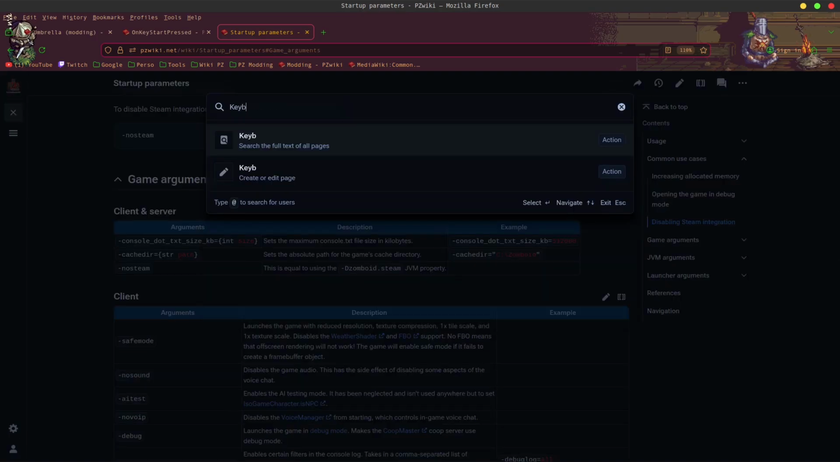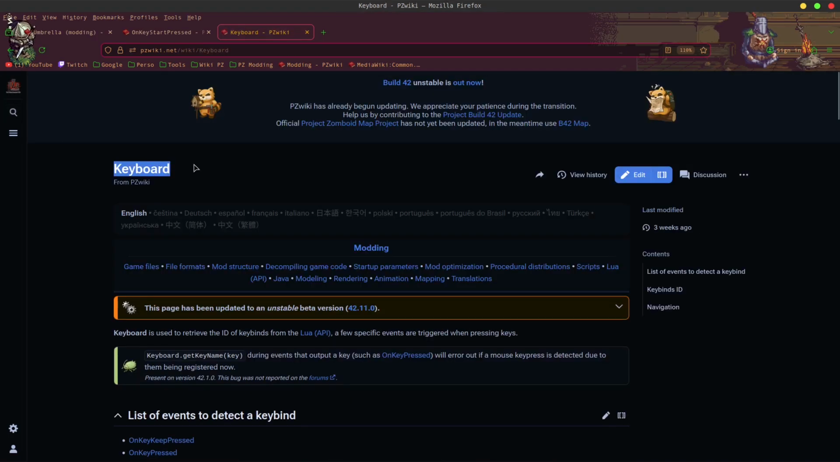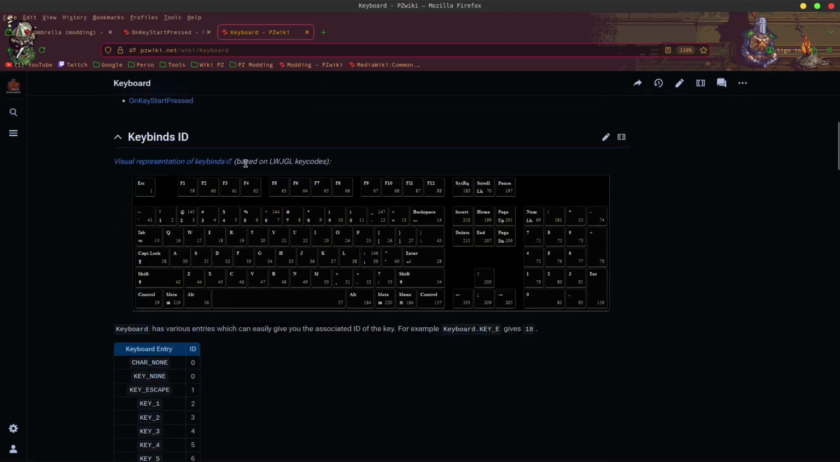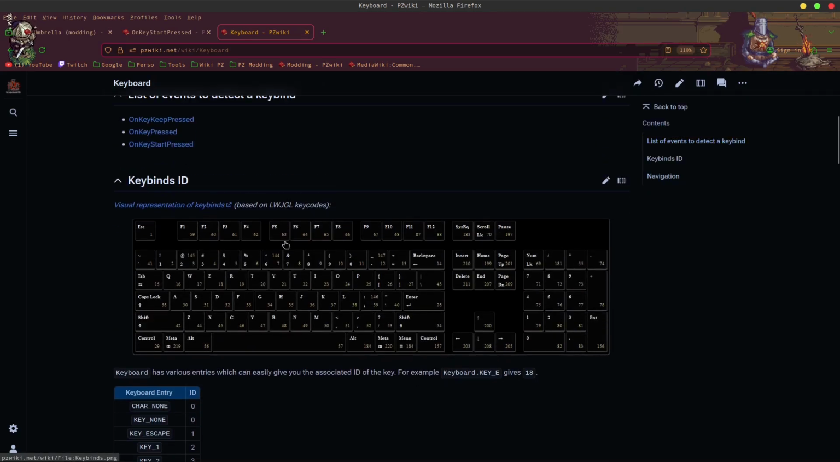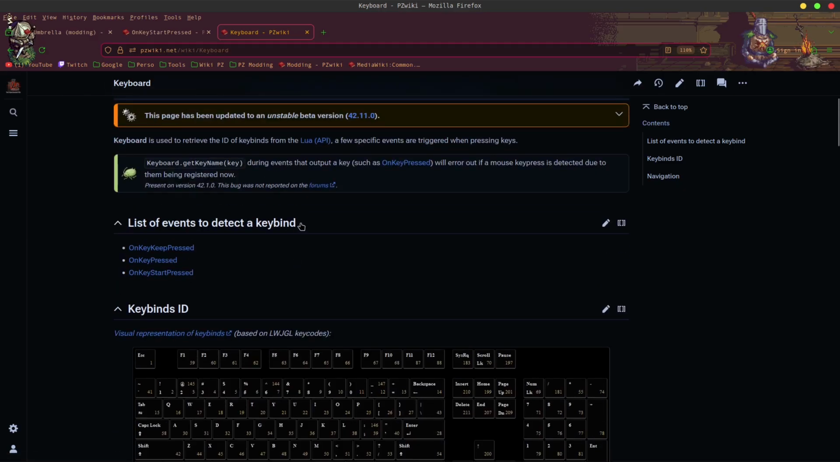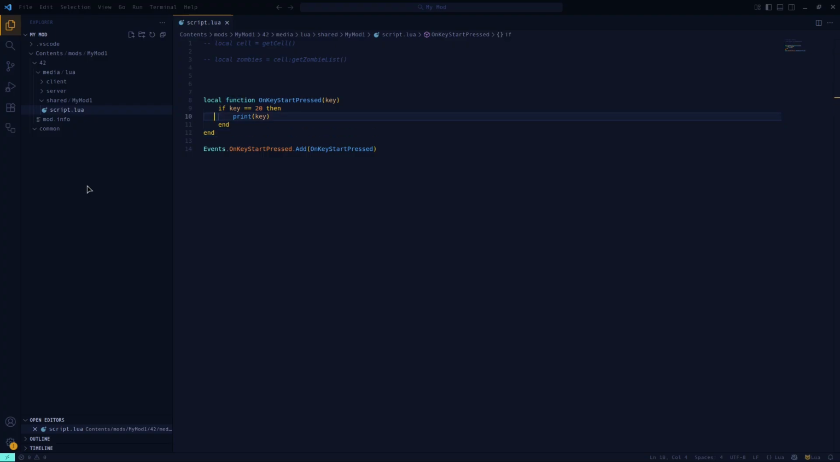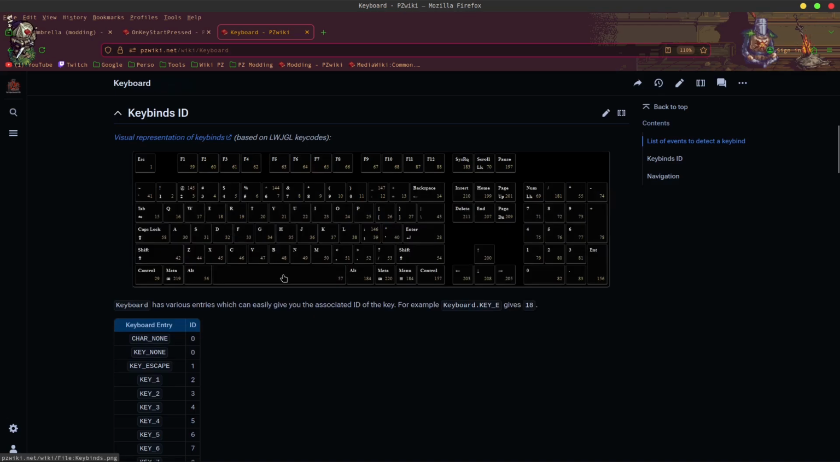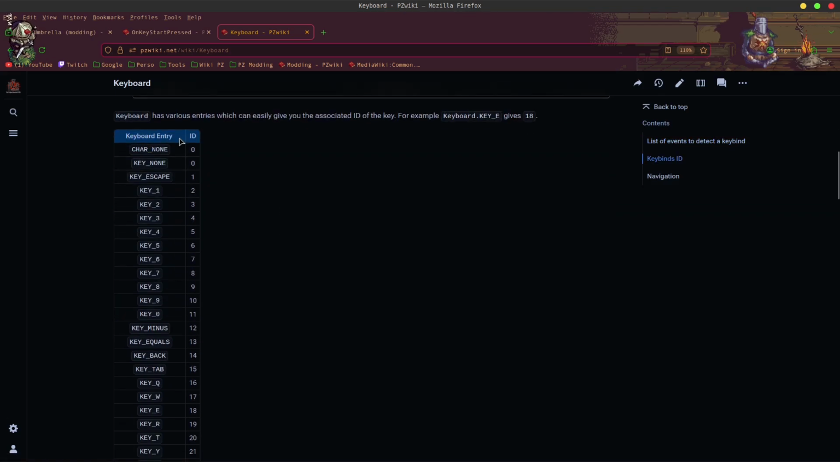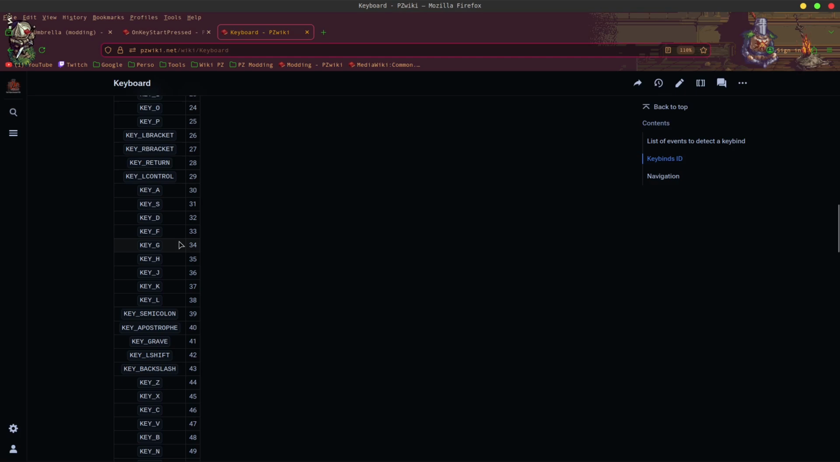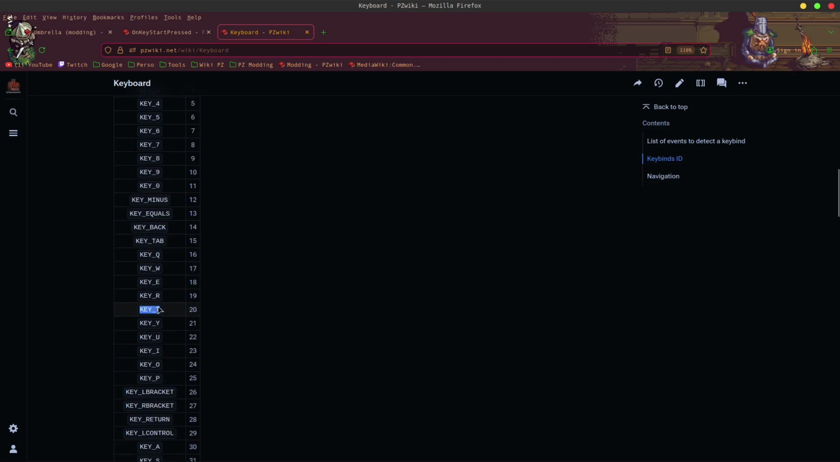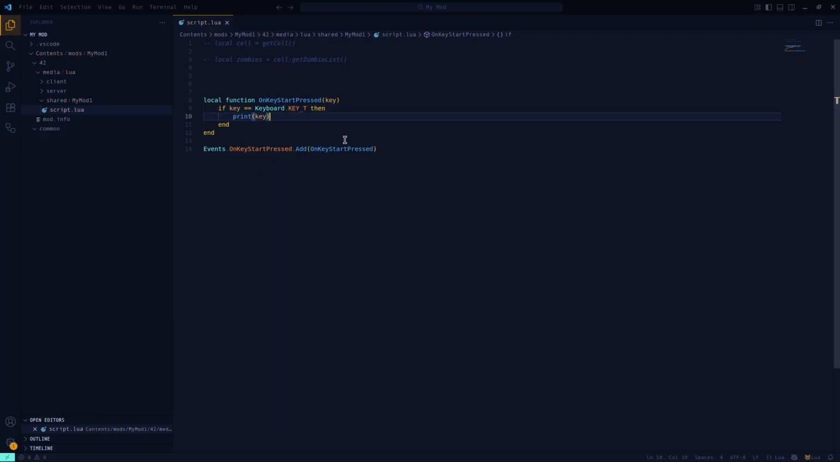If we go in the keyboard wiki page, the keyboard wiki page allows you to retrieve the numbers of the keys very easily. So to access a key, you simply do Keyboard dot and the keyboard entry this way. So let's search for the letter T. It's written key_T. And this should give us the exact number we're interested in.